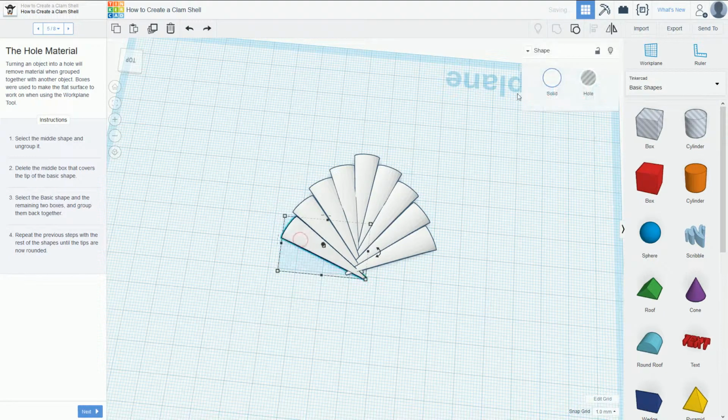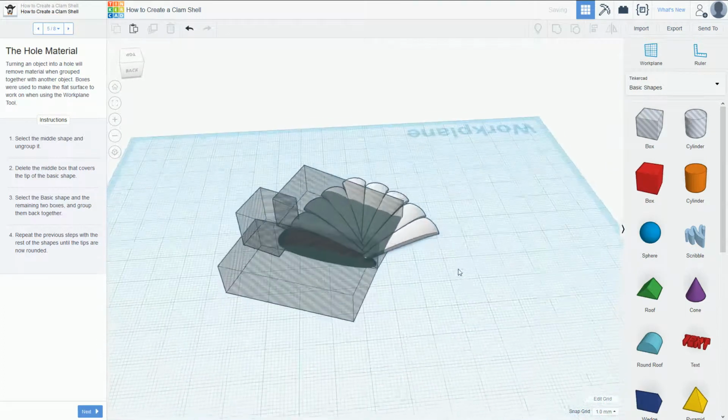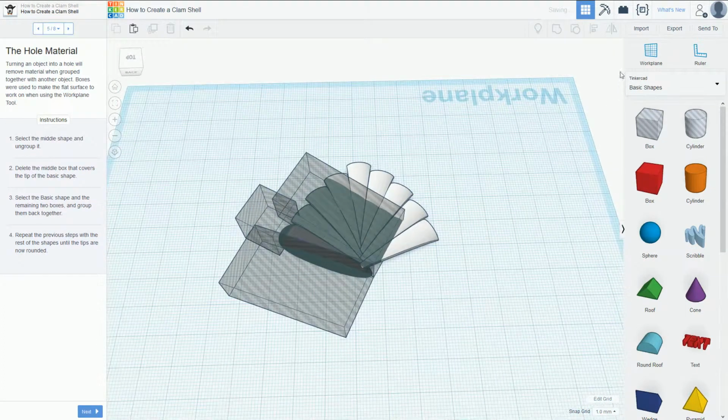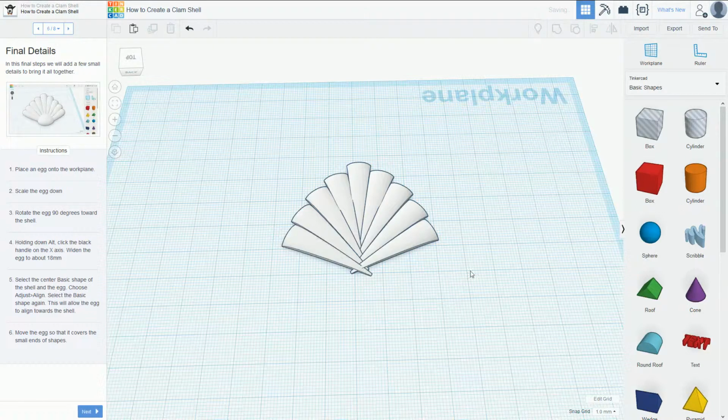Now, the reason why that didn't work then is because if we ungroup each of these shapes, the hole method's already been applied to them. So that's actually one of the next parts. So for the final details, we need to put an egg in. So let's just put that back in.